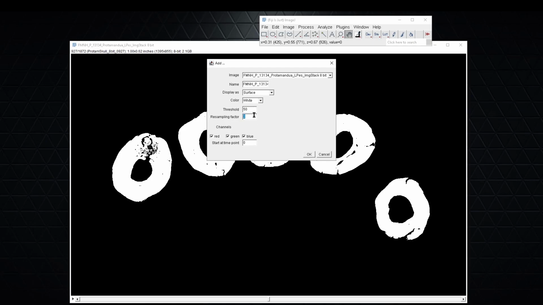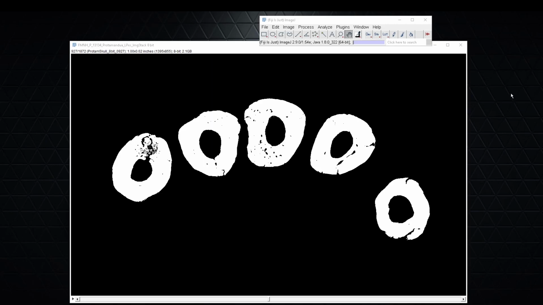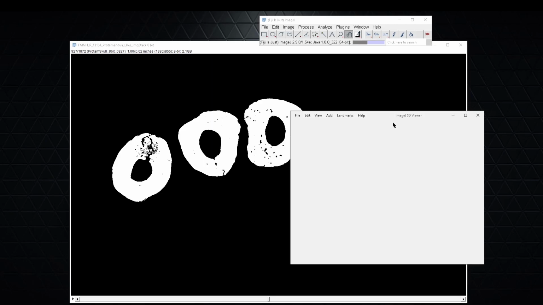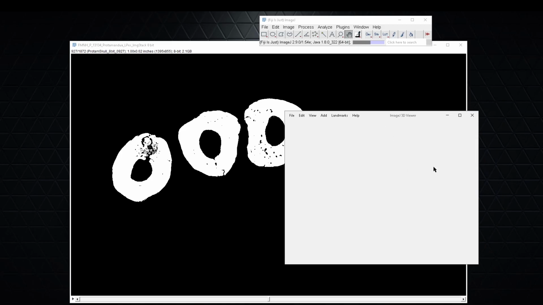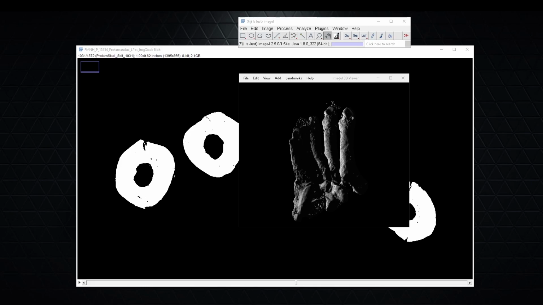Resampling factor, this is how high quality of a model we're going to get. So if you wanted a 1-to-1 with your scans, you would hit 1 in the resampling factor. But I'm running this on a laptop, so we're going to go up quite a bit. And hit OK. Pull in our 3D viewer and let Java do its thing. And after a few minutes of thinking, our computer will render the 3D model.